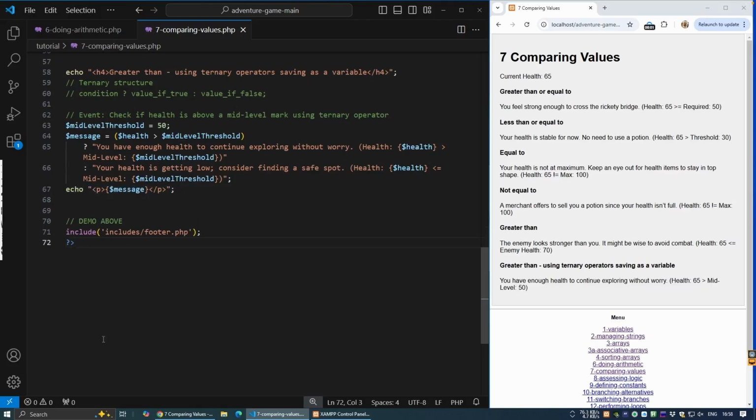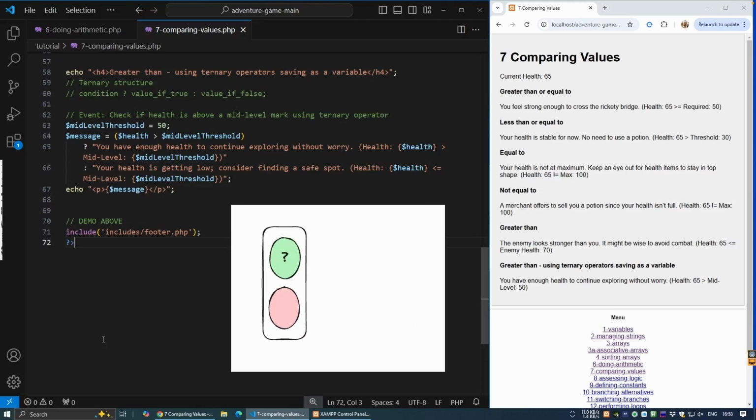Think of the ternary operator as a traffic light. The condition is the light sensor. The question mark is the green light, what happens if the condition is true, and the colon is the red light, what happens if the condition is false. It directs your traffic, your code, down the appropriate path based on the situation.